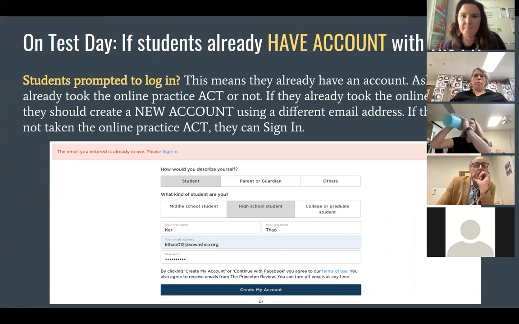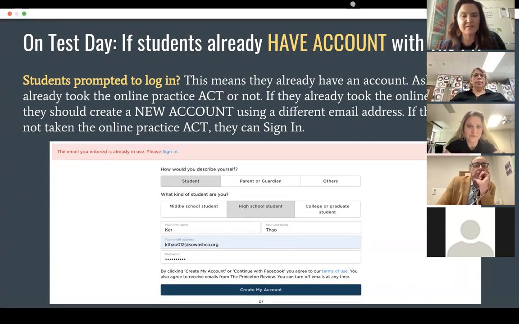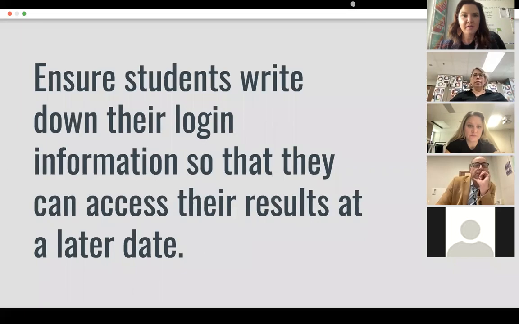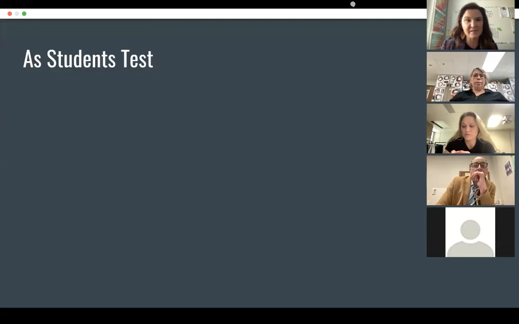And so, yeah, just tell them to use a different email address to set it up because they can only take one free practice ACT test with this account. And then with those Post-its, you can also encourage them to write down their login information. They're not going to have their phone on them, right? And so we just want them to be able to access that account at a later date. They will have access to those scores and those questions with the little tutorials for up to a year after they take the practice ACT. So that's super cool too.